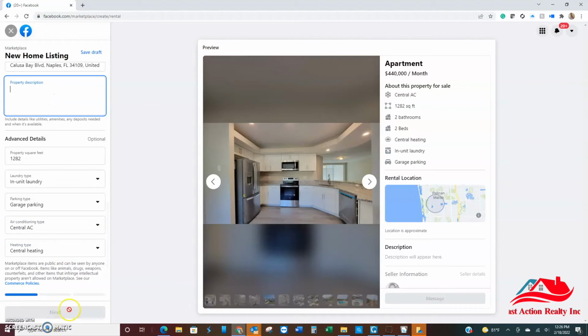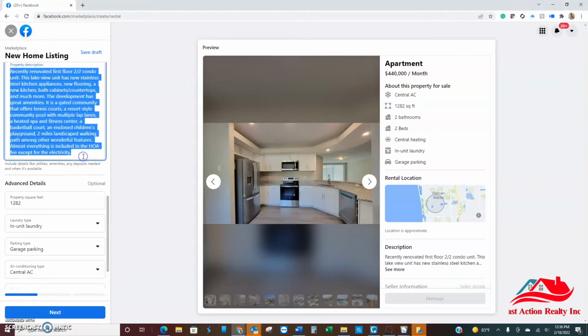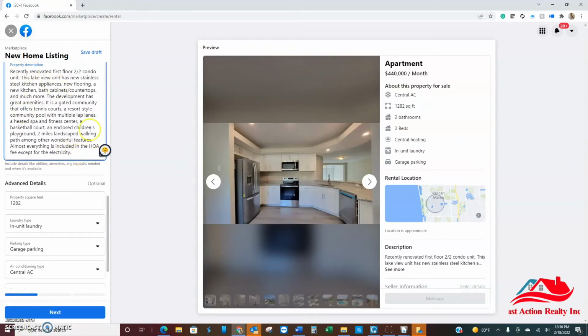And until I put the property description, it won't allow us to go next. So I'm going to type this up. Okay, so we have added this description. You can get this from the MLS if the property has been listed.